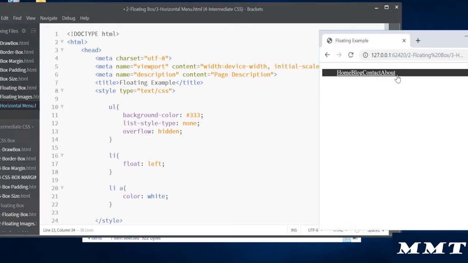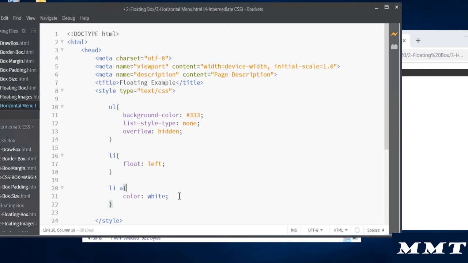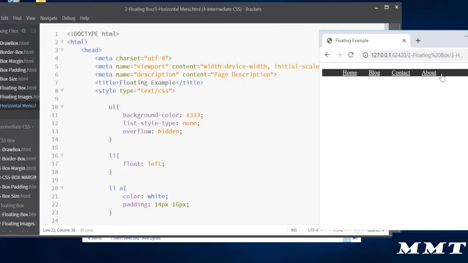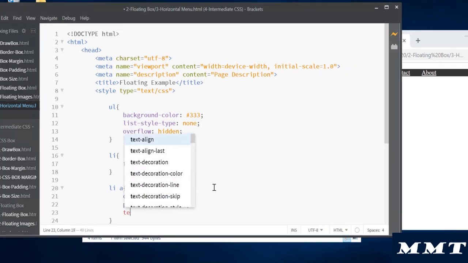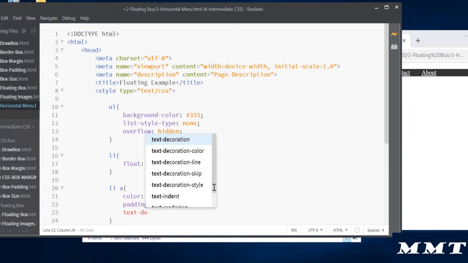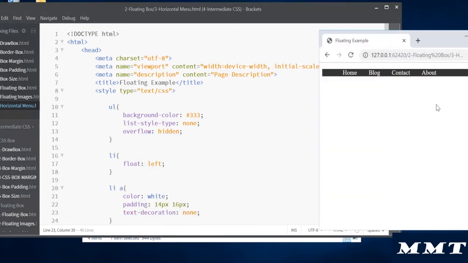We'll add some space as well. Okay, and this space can be done with the anchor tag, we can add some padding. So padding is inside the box, we have some space, so padding of 14px and 16px. Okay, let's add some padding here. Okay, so you see the padding has been added, and then we're gonna say text decoration. You have seen underline, right? We remove the underline now. So text decoration is none, so the line is gone. Okay, now you have a nice menu here.